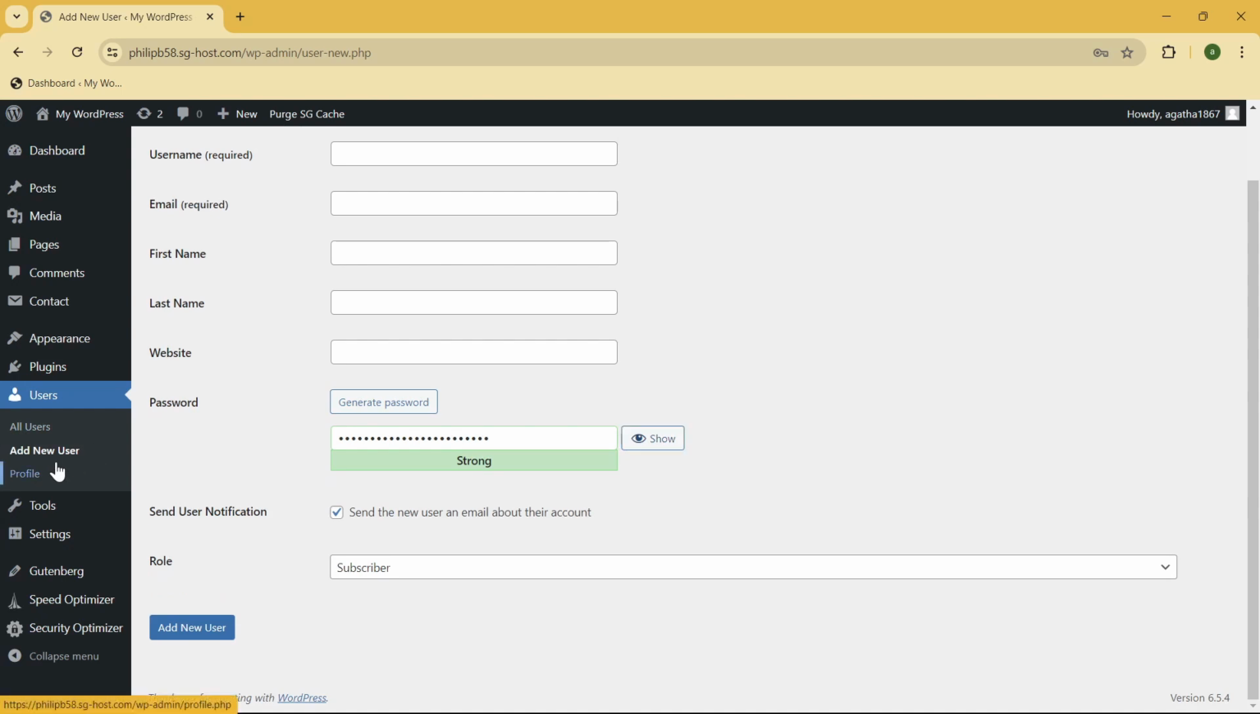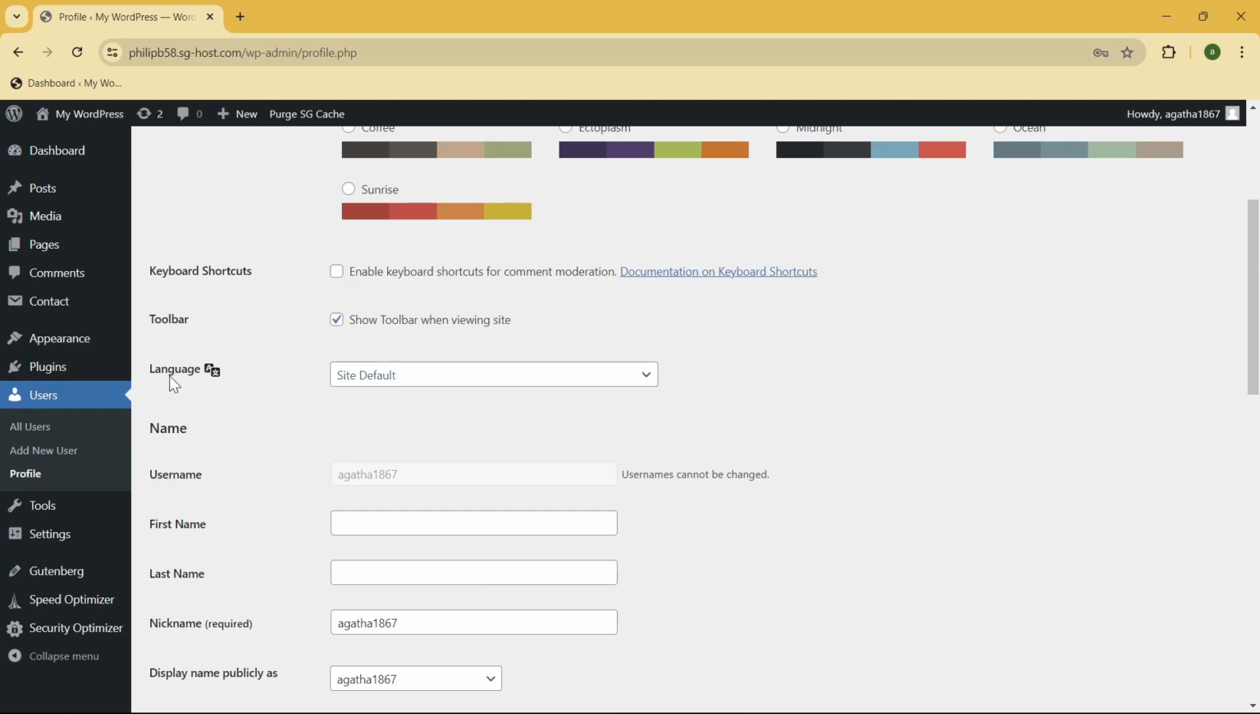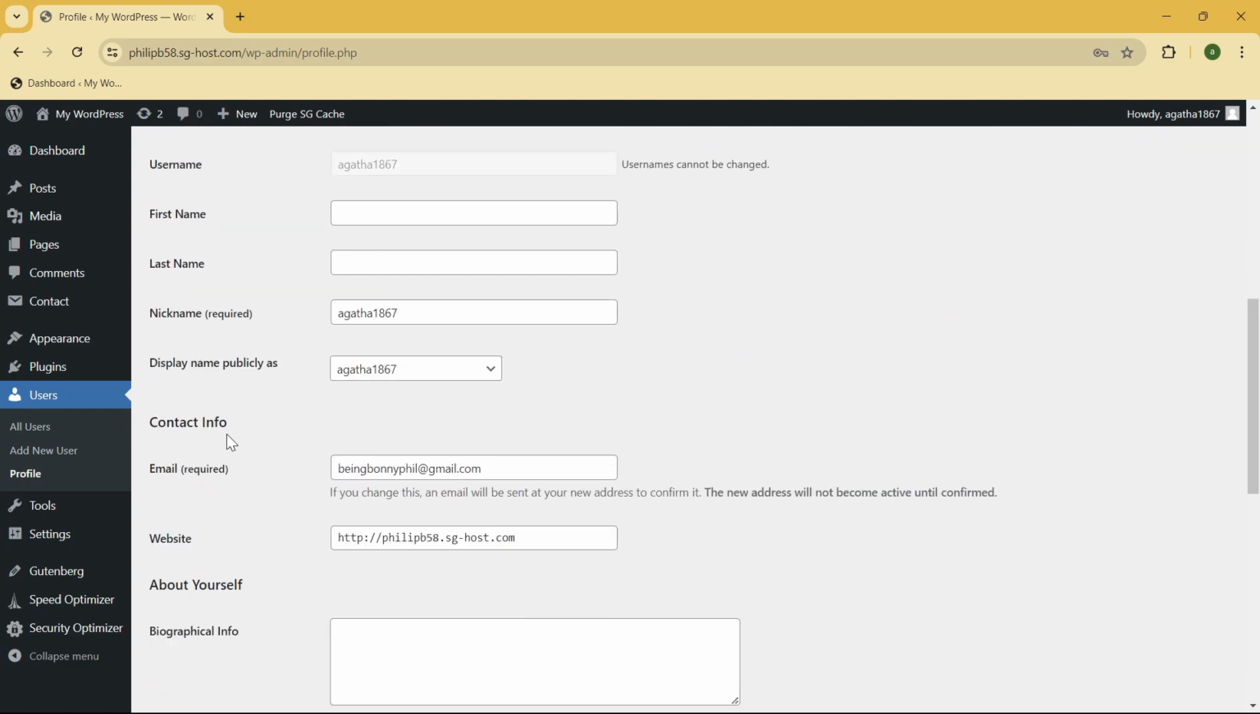Okay, so for the profile, this is where you can edit your own user profile. Okay, so we have the personal options, the language, and all of this. We have the contact info as well.